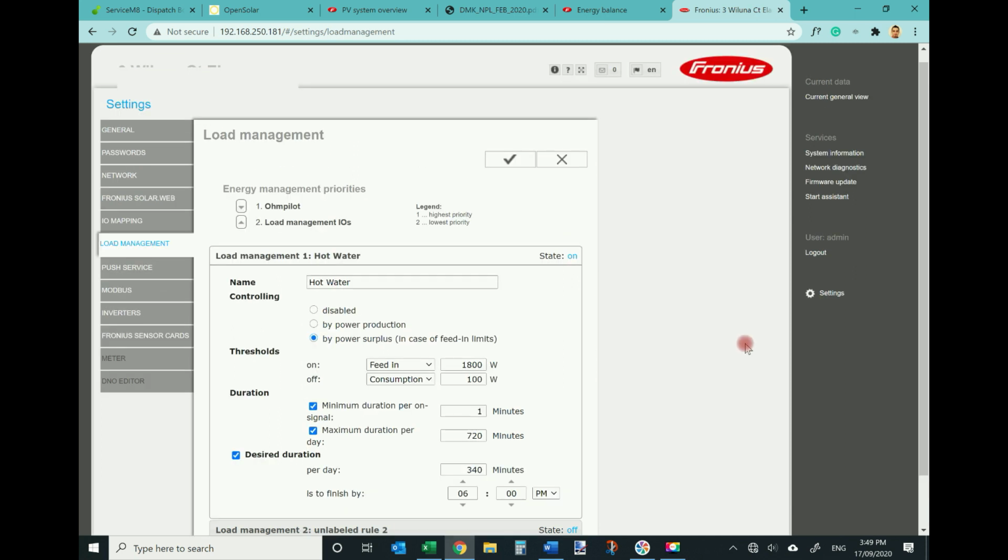So that's great news. So I hope with this video you've been able to understand how the load management works, what it does, what's required for it, and how to program the inverter to control that load management device correctly.